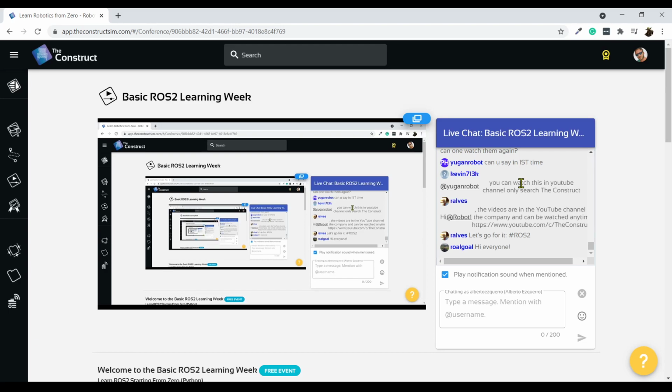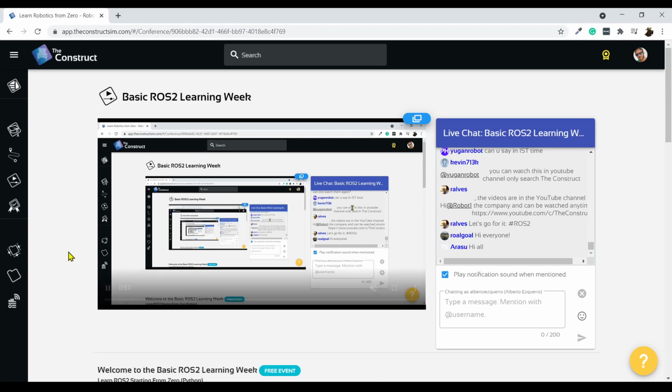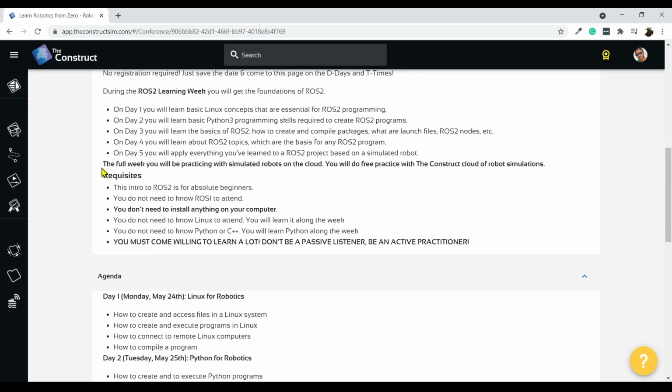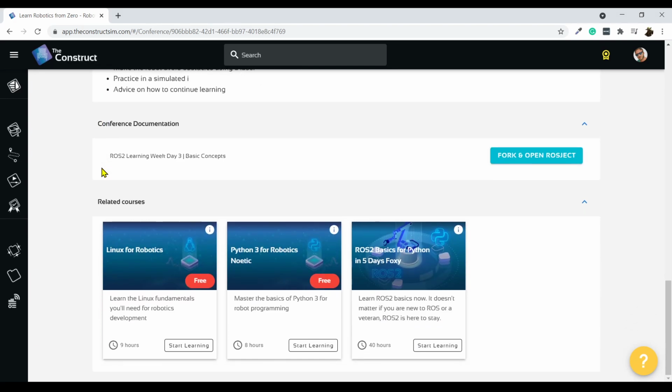Very easy. What we are going to do right now is to scroll down this basic ROS2 Learning Week page. We are going to find here the agenda, a brief summary of the agenda. And then down here, we are going to find two more elements. One is the conference documentation, and the other one is the related courses, all right? So let's have a look at the conference documentation, and as you can see here, we have a project placed here, all right? So this is the project that we are going to be using for today's class, ROS2 Learning Week Day 3 basic concepts.